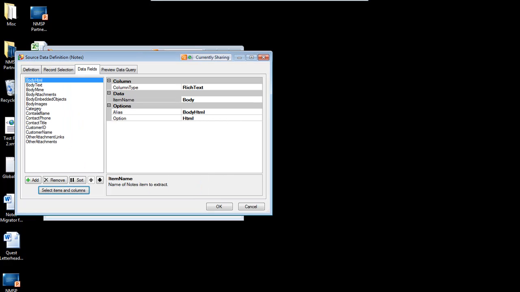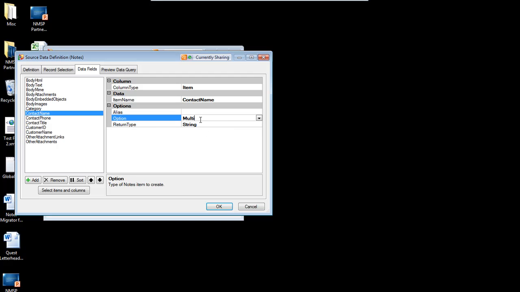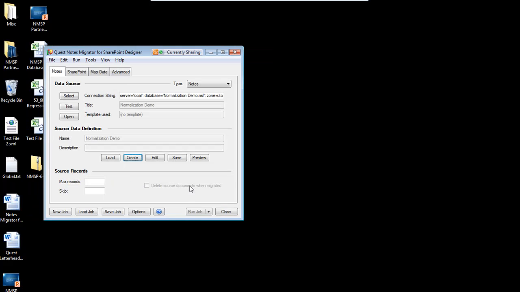And hopefully we've got our rich text area. We've got contact name set to multi, so we did this automatically for you. But if we ever messed up, say we're looking at the wrong Notes form, or sometimes the form doesn't always indicate how the data is going to come out, you can always manually set this to multi if you wanted to extract this as a string array, not just a flat string. So that's the source data definition.